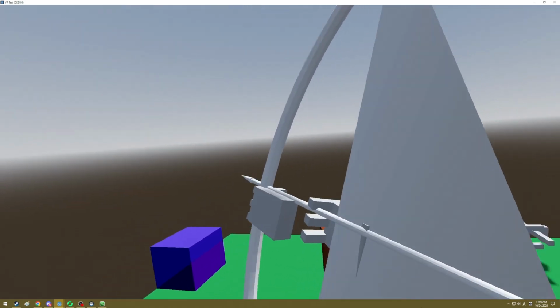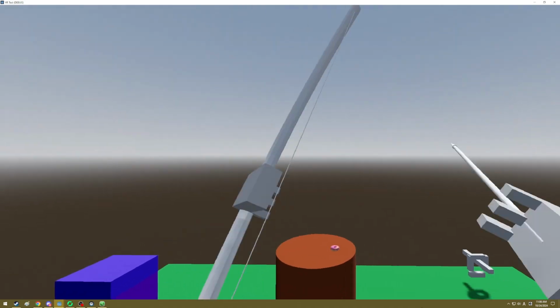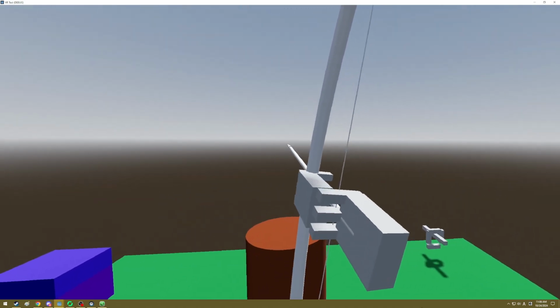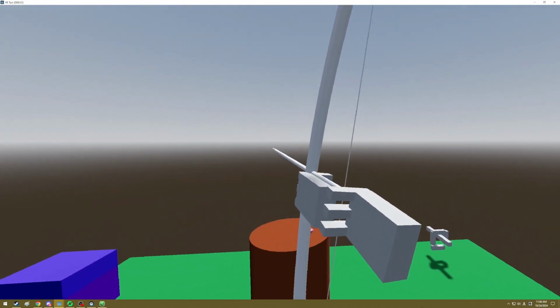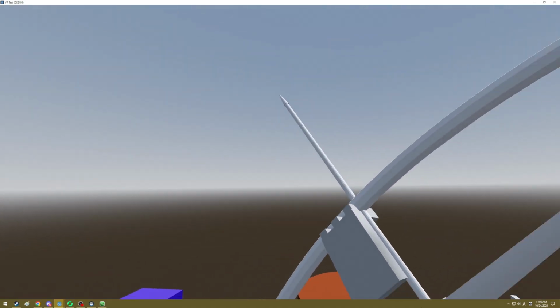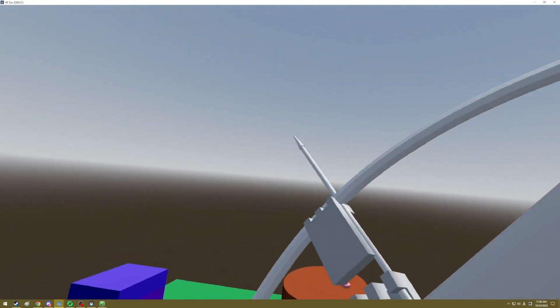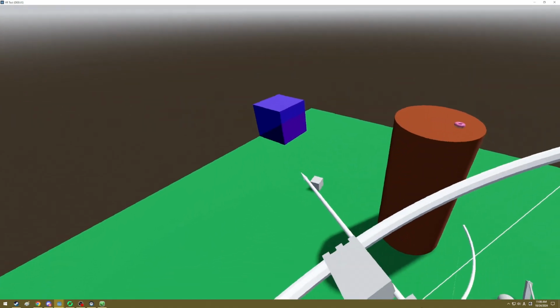When you bring your two hands together, if one's holding a bow, one's holding an arrow, and you pull the trigger of your arrow hand as you get close to the string, they snap together and form a bow and arrow. Once you're holding the object, there are 3 ways to disconnect the bow and arrow.